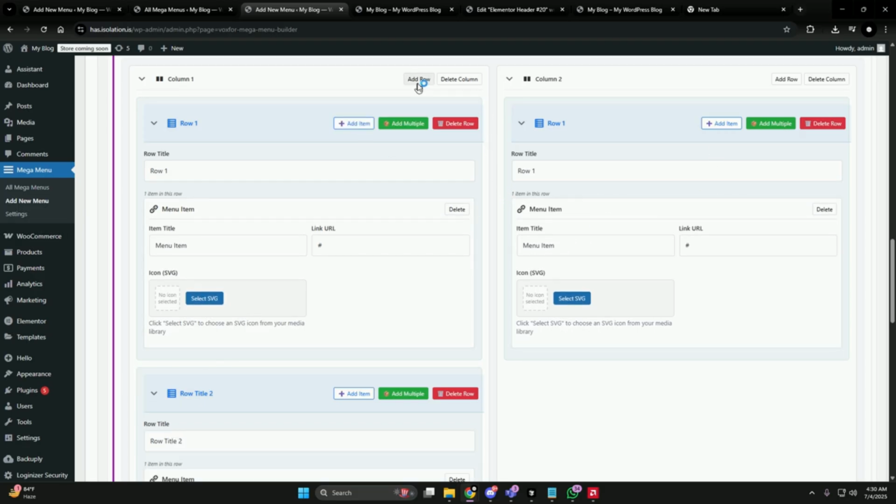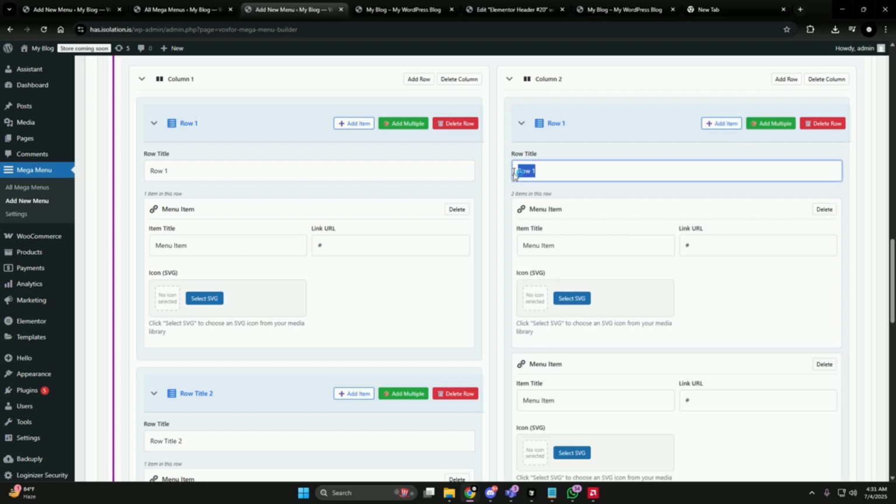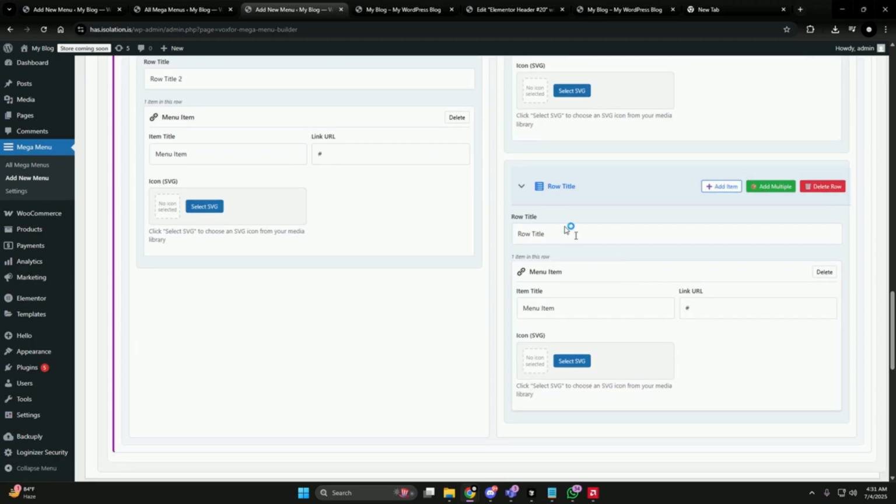So same like a row, I can add an item inside a column. For example, in this column, I want two menu items. I just click on add items. You see, in this row, I have two items. I can add a row. I can add a second row. In this second row, I can add multiple columns.